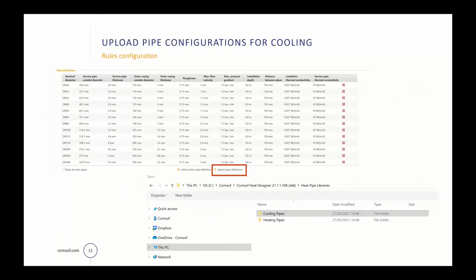Another small change is when importing pipe definitions, you still find the pipe libraries folder in the Comsof installation folder, but now we have split it up in cooling pipes and heating pipes. Some manufacturers have pipes specific for cooling, so we have put them in a separate folder. But of course, you can use the pipes for both heating and cooling networks. Just know what to select. Series 1 typically has the lowest insulation, so these might be used for cooling networks.